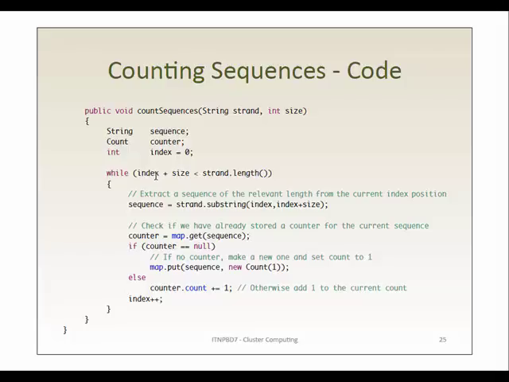So if I know that, I then say, can you give me in the strand the substring that starts at position index and goes up to index plus size. When we very start off, index is 0, size is 9, so I'm going to get the sequence of characters between position 0 and 9 not inclusive. Are you familiar with substring? So that gives me a sequence, and then I do exactly what I did before with the word count. This is just a word effectively, isn't it? The sequence is just a word.